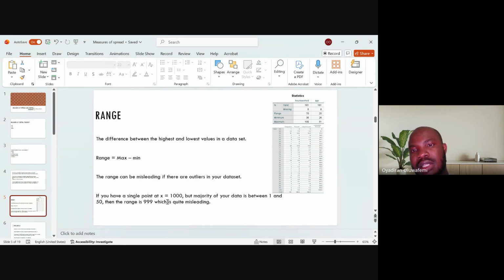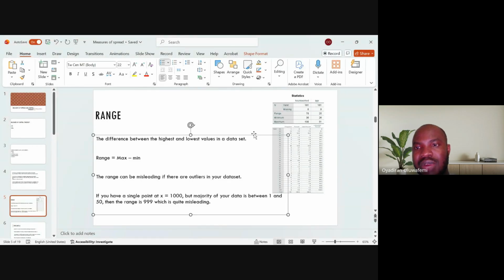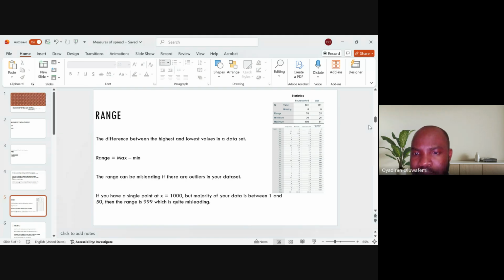If you look at this picture that we've got here on the right side, the pictures might look a bit small. Let me put it in slide share mode.